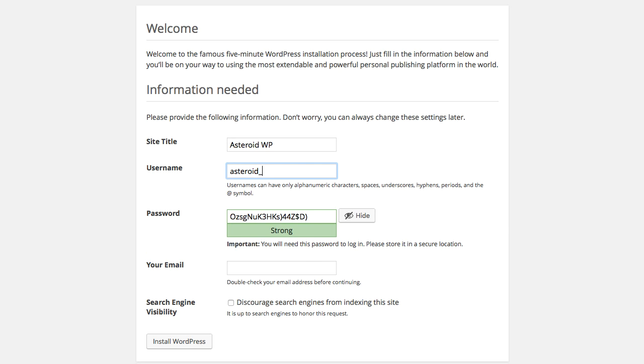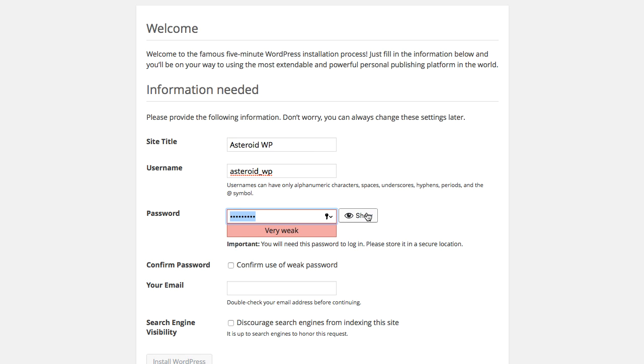Next, we need to create the username and password for the WordPress admin account. Make sure to write this information down as you'll need it to log into your new WordPress site. WordPress provides you with a very strong password for security purposes. If you prefer to have your own password, it doesn't have to meet their requirements, but you will have to confirm the use of a weak password.